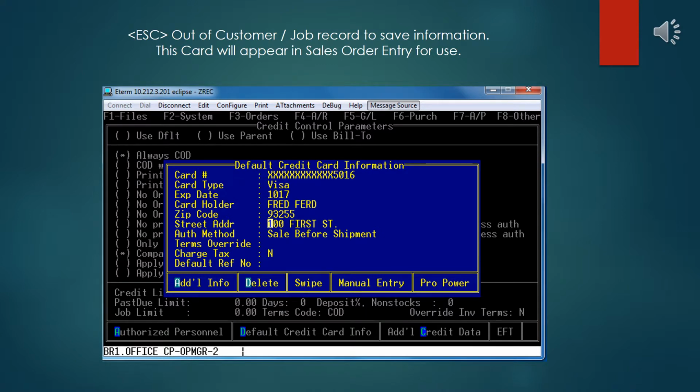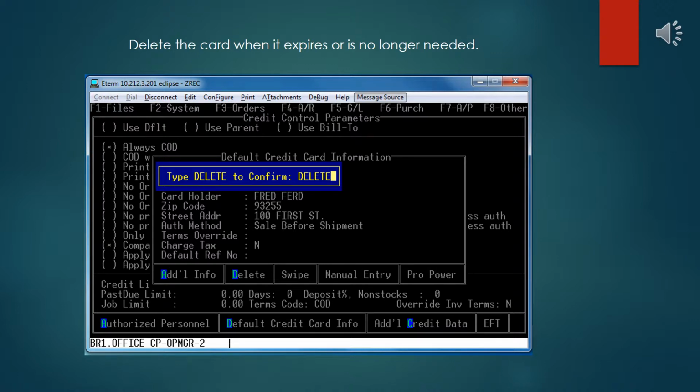Here we are continuing back in ETerm, and as said before, the token information that allows Eclipse to go out to Vantiv and process the credit card is stored here, but the credit card information itself is stored at the Vantiv site. You'll occasionally want to delete credit cards when they expire, or if they're no longer needed for a particular account. You just hit Alt-D and type delete to confirm, and that will delete the record off of the Eclipse system. You'll still, every several months, go into the Vantiv web portal and delete the records from there as well.